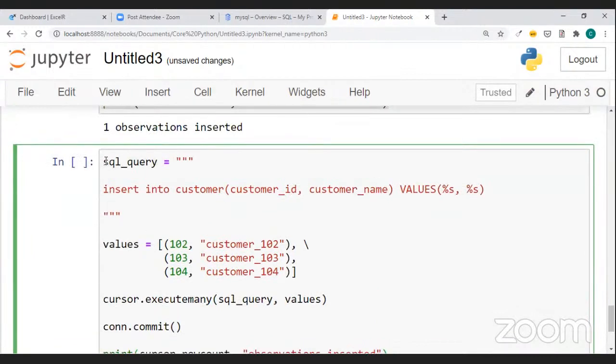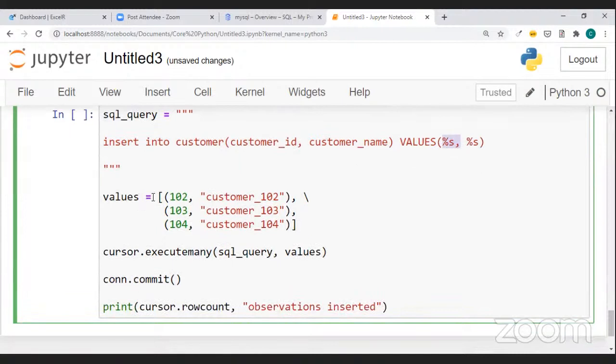Okay, so first again I've used the same SQL query. This query will not change. The structure is not changing, right? We are inserting the values into customer ID and customer name, and we are keeping the placeholders the same. The only thing that is changing is that previously we inserted only one record. Now if you want to insert multiple records, instead of one tuple, we are creating a list of tuples. Okay, let's see.